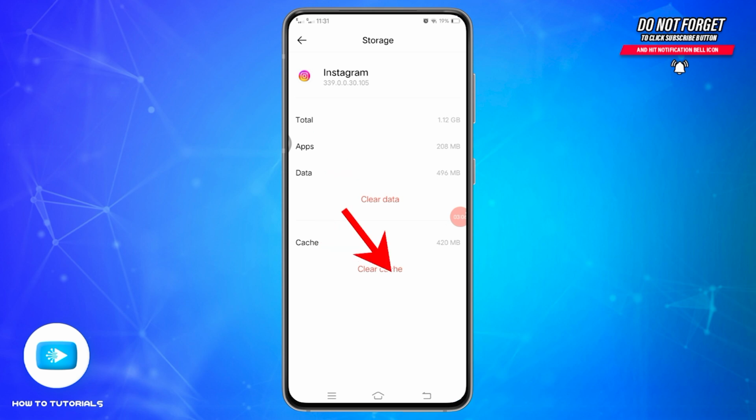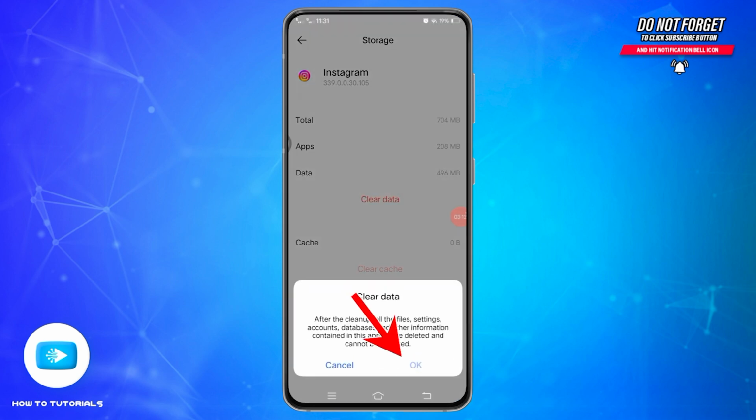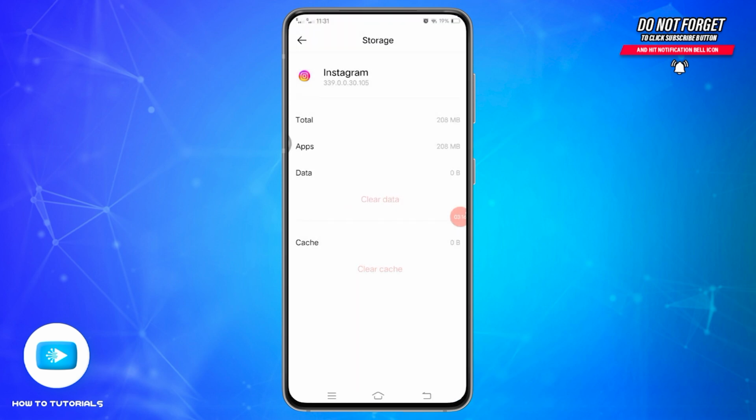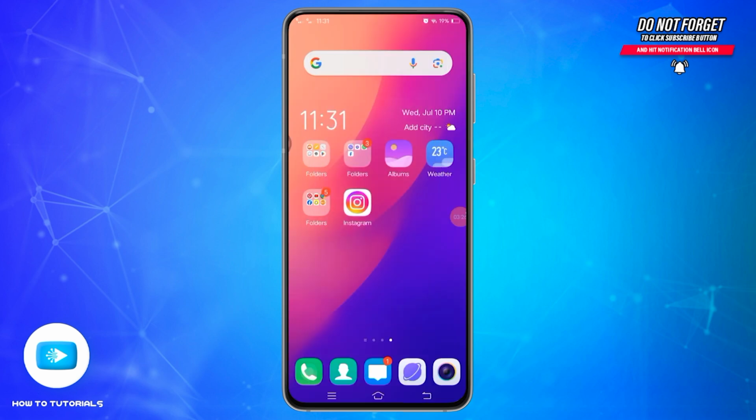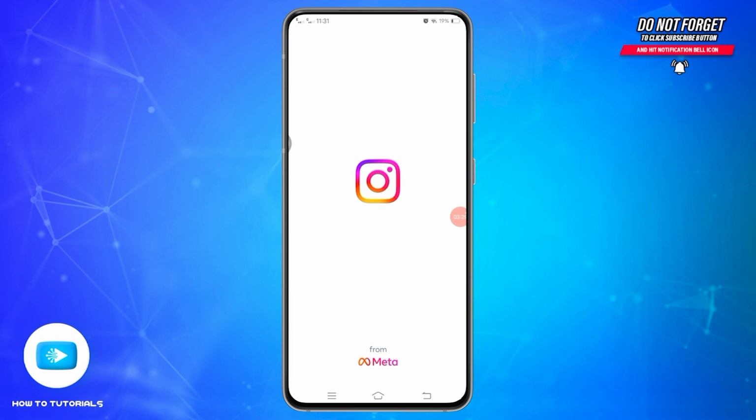Tap on this Clear Cache and your cache will be cleared. After doing that, tap on Clear Data and tap on this OK button and it will clear your data. Now you will have to log back in to your account to access your account. After doing that, open your Instagram application and check if the issue still persists.